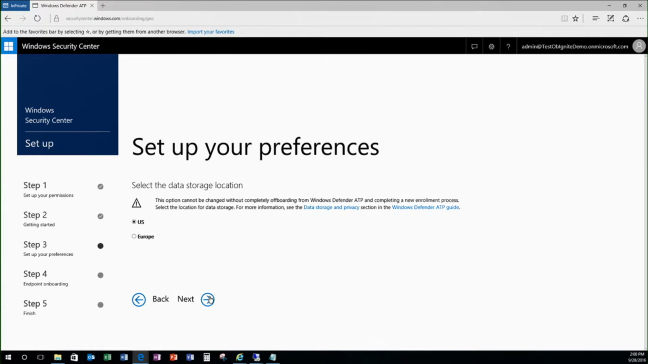So let's click next. Here we should choose the geo region. You can choose between US and Europe. It's mainly for compliance needs, so you can choose where your data will reside. And an important note here is once you choose and once you finish the onboarding process, you won't be able to change it. So choose carefully.